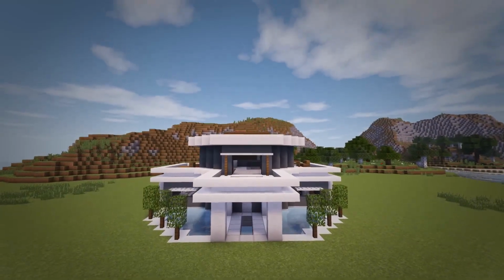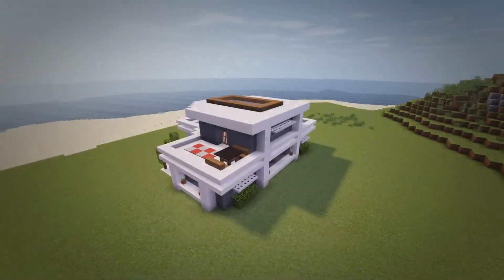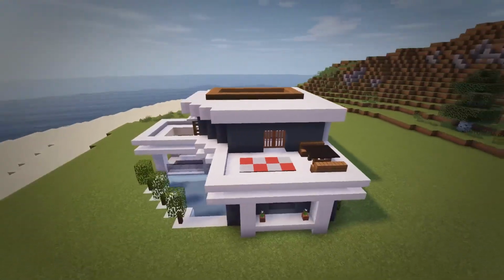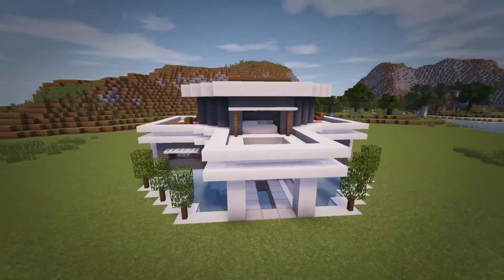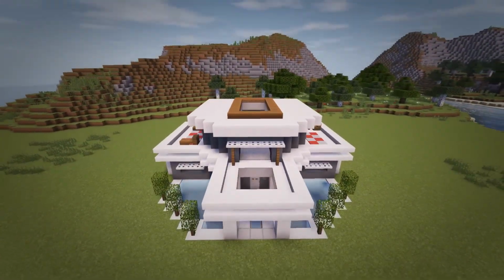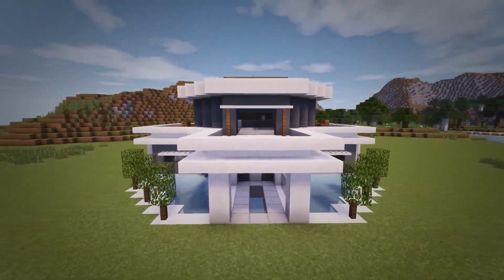Now today I'll be building another large sized house that comes with many awesome features, including a pond or pool area with the entranceway bridged across it, as well as having a unique upstairs area with 2 balconies. So without any further ado, let's get right into building it.